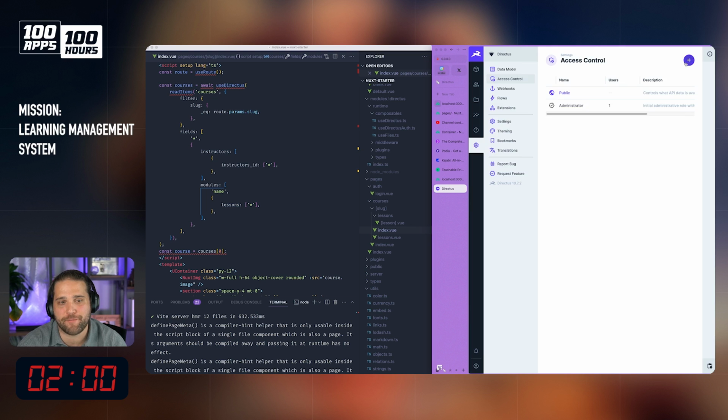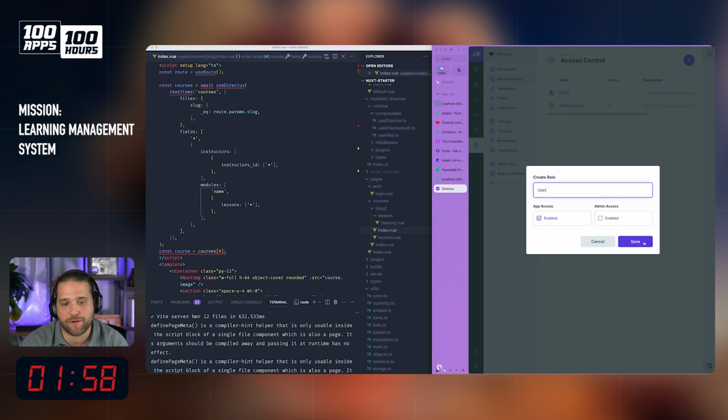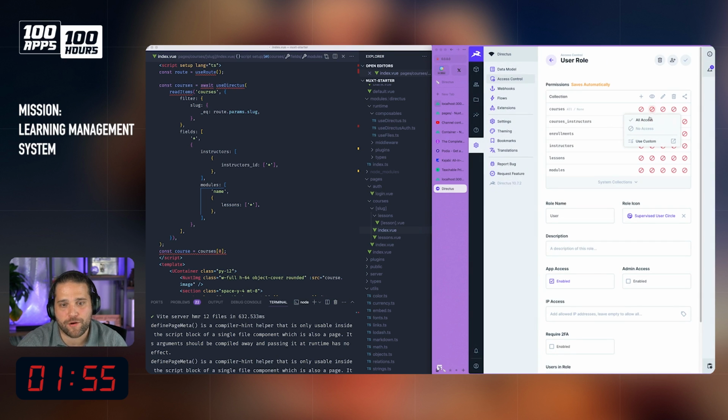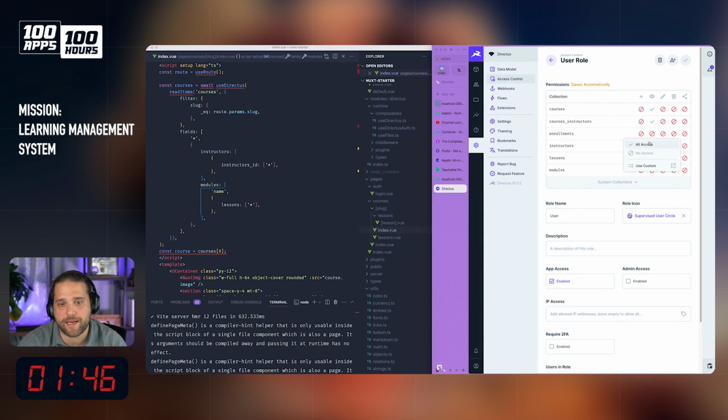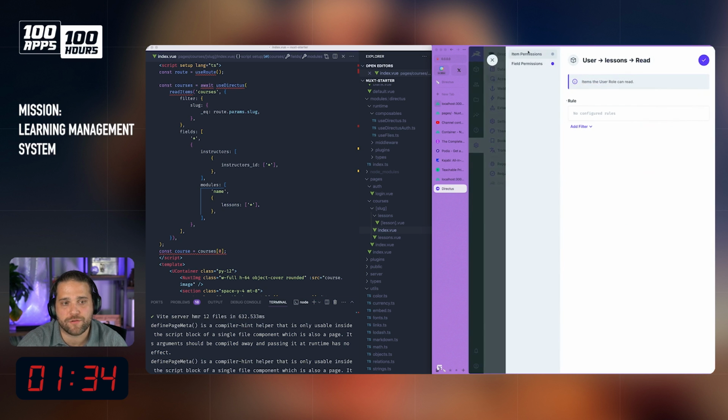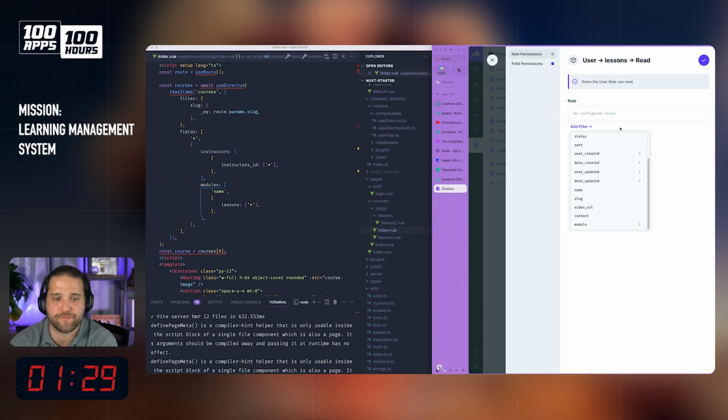But we could set up a public and then a user-specific role where we've got courses, we've got instructors. You can see all of that, where we want to see only the courses that person has access to. So let's just go with no access, like modules, that's fine. But as far as the lessons, you would have to set up a role here, or a custom permission for this specific user.